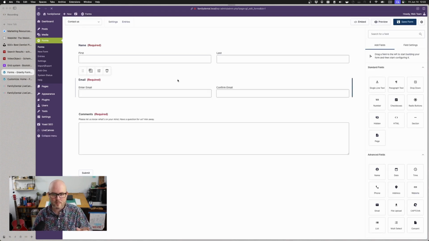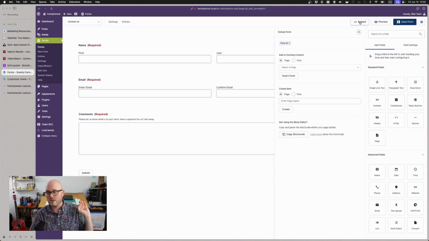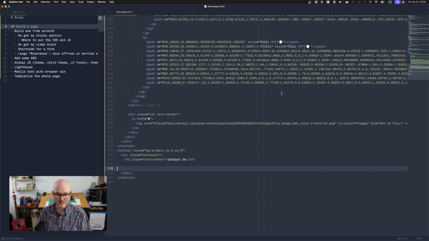So anyway, we're going back into edit this, and up here we can embed. I love that you could go to the page and grab the right form, like through Gutenberg. There might even actually be a Gravity Forms helper in LiveCanvas. This is just the way I've always done it, and I want you to know about shortcodes. So I'm clicking embed, and I can see like add to existing page or post, or create new, or I can use copy shortcode. So let's see what that does.